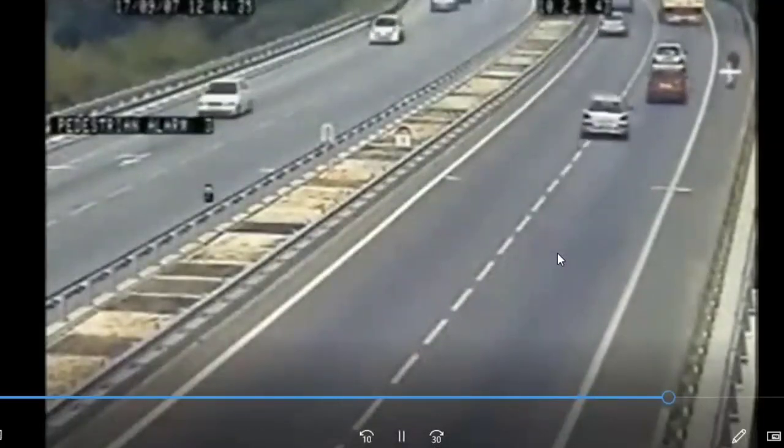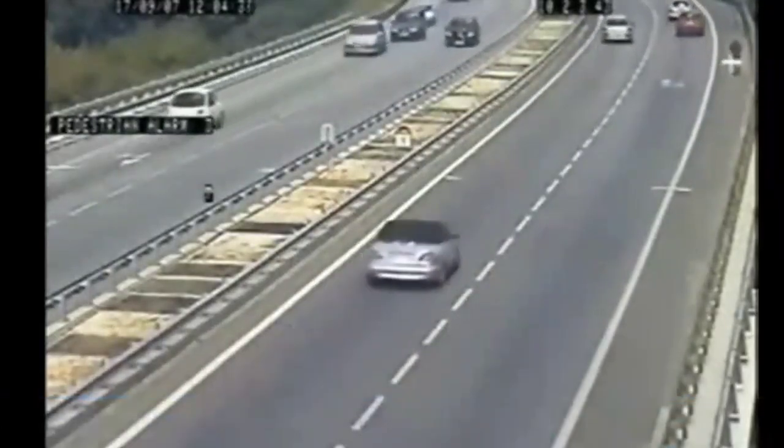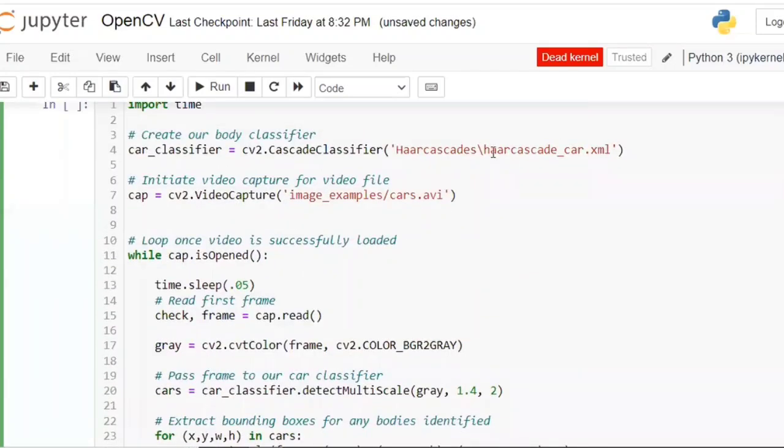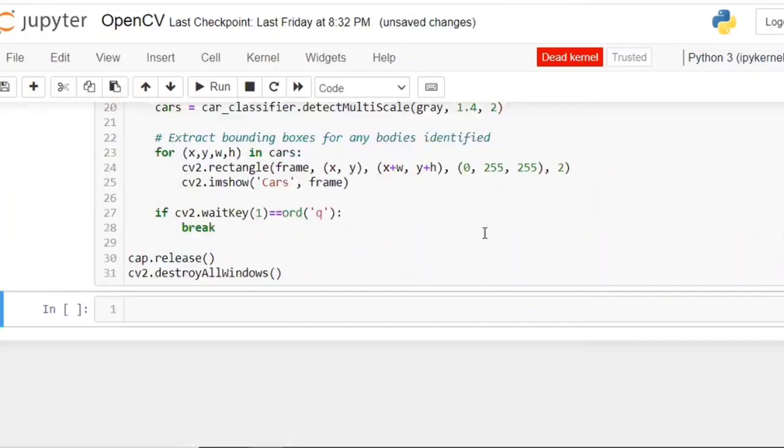Now cars, how will the car shape be? Everyone knows the car shape, right? It has to pass here. Here Haar Cascade car.xml. Car.xml means wherever the car shape is there in the given video, in the cars.avi, if these features are available, mark the rectangular box. So it is just going to do the same.